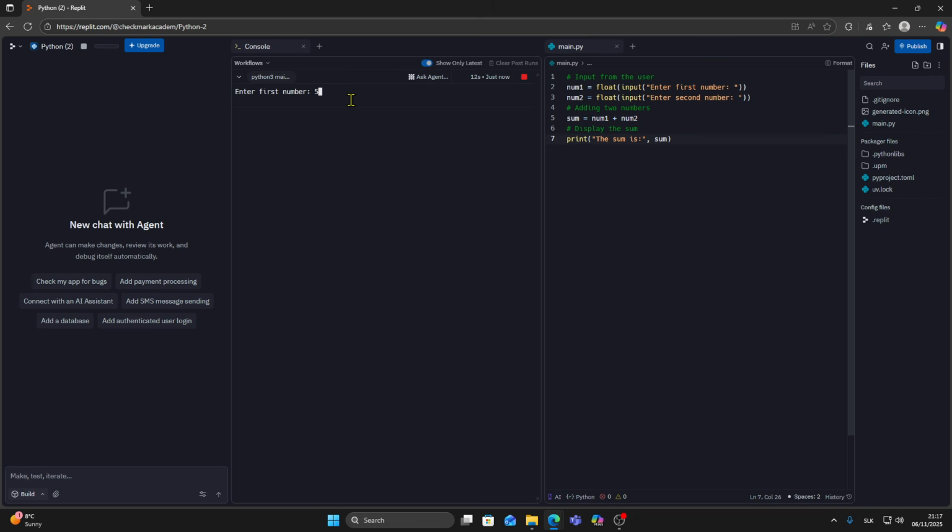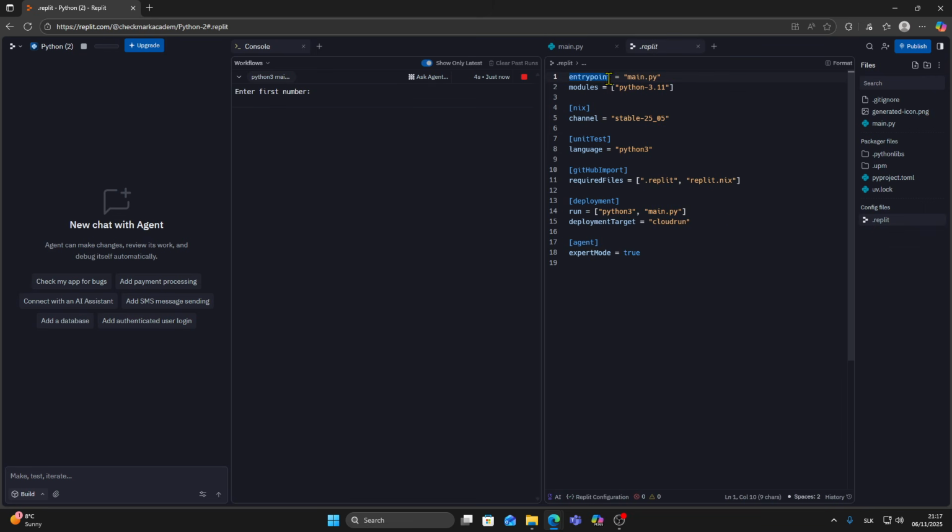Now you can enter the first and second number, and it will display the sum directly in the console. As you can see, our Python code works perfectly. The entry point for your project is the main.py file, which runs your code each time you click Run. And that's it. That's how you can write and run Python code in Replit.